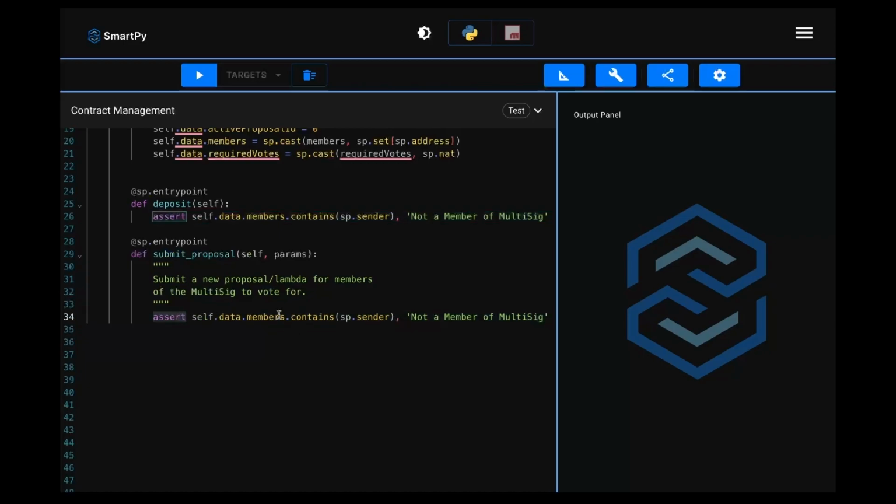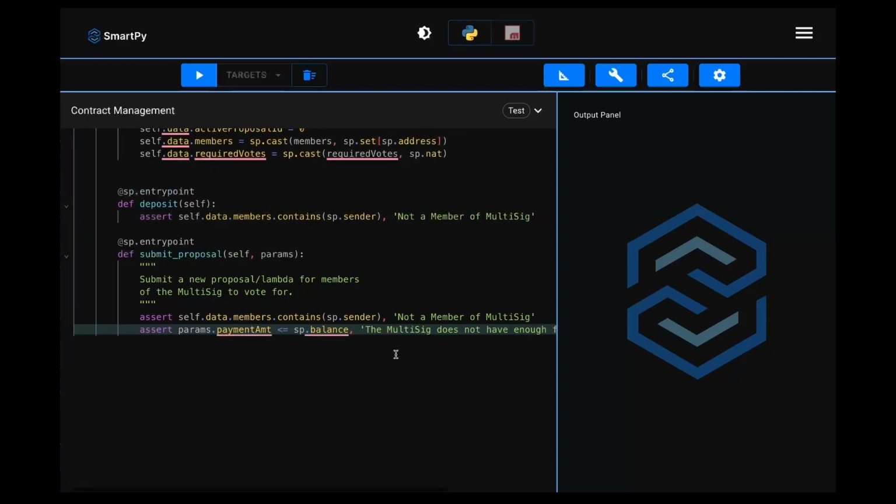So assert checks if the sender, so this is a SmartPy method that gives us the sender's address. We check if the list of members that we've got that is stored on the chain contains the sender's wallet address. So the sender of this, or the person signing this transaction, we check if their wallet address is contained in our members set or storage. And if they're not a member, we display "not a member of MultiSig" as the error message.